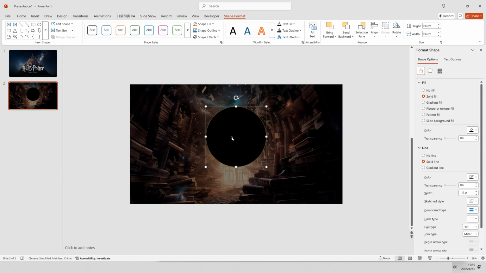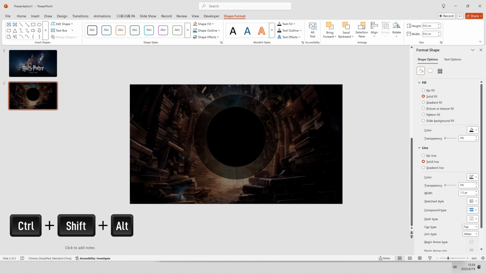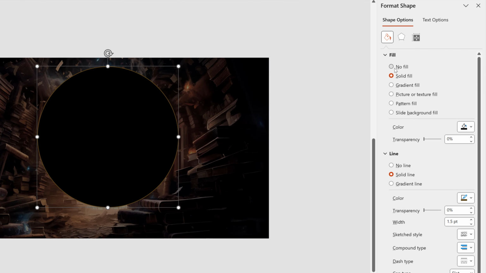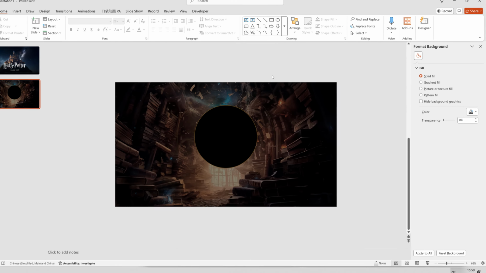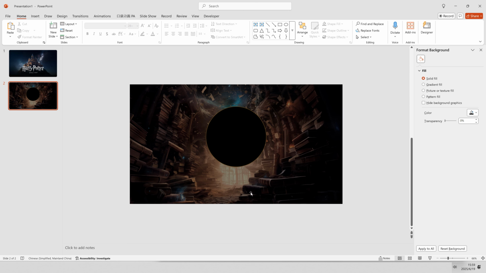Now the page is quite good, and then Ctrl+D to copy, and then realign them. And then hold down Ctrl+Shift+Alt, and then drag the mouse, it will be scaled. Here we can choose no fill. And then here the line will also be changed to be a little thinner, for example, 0.75, and then choose a transparency of 40, so that the circle plays a decorative role. This place is to put the text.